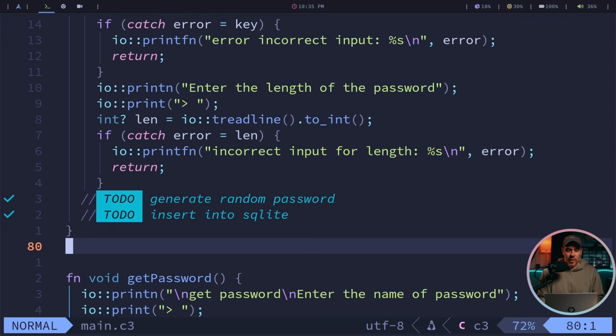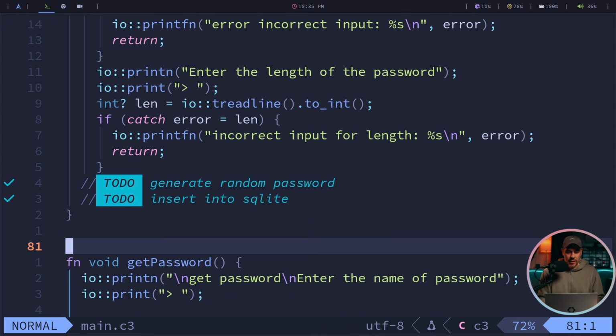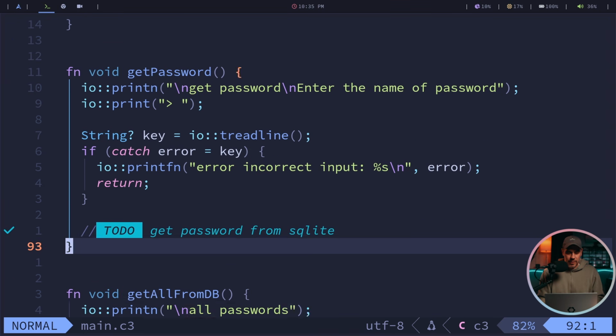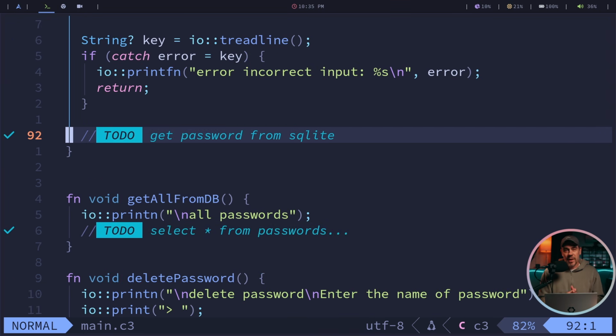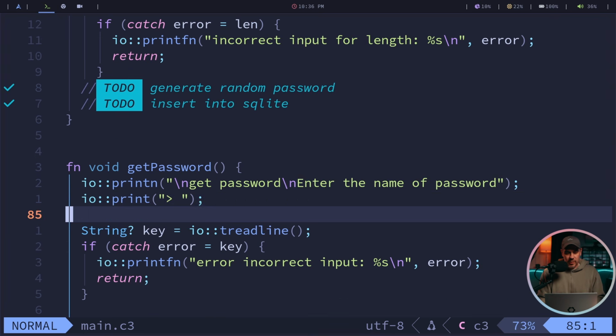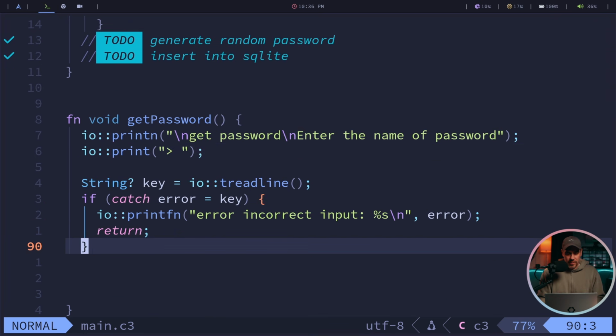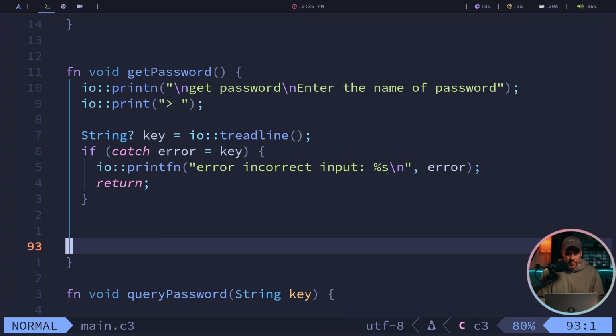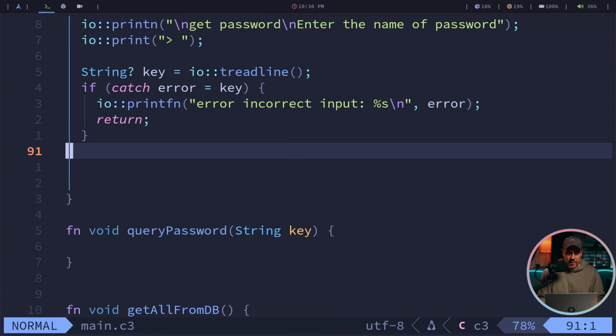All right, looks like it worked. Since we already have one in there, let's go ahead and start with get password here. So we're going to get the password from SQLite. So in this function, once we get the password key from the user, I'm going to call this function to query the password basically from the database.